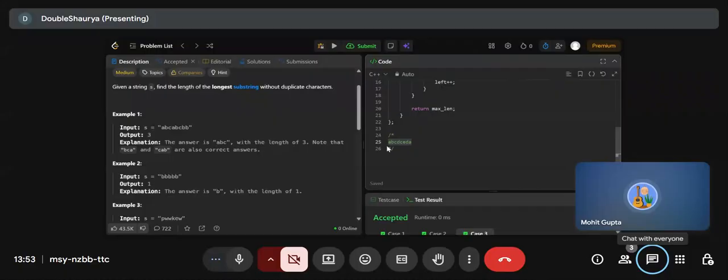So let's start with the value of left being 0 initially, and right is also 0. So you can write left is equal to 0, right is equal to 0, and the map is empty initially, so you can write map is equal to empty curly braces. Okay, that's it. Now come to the next line.